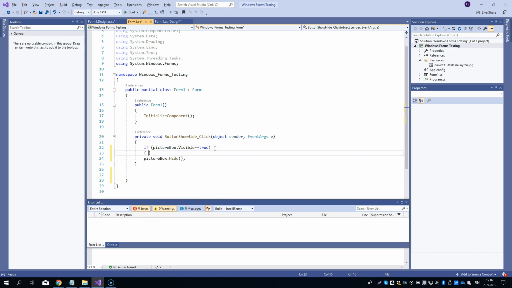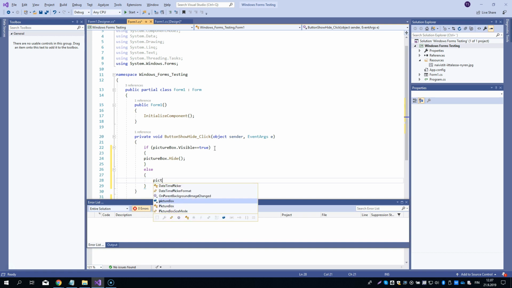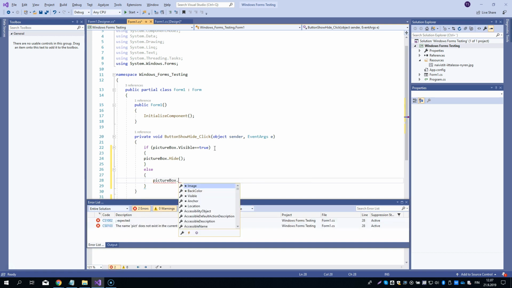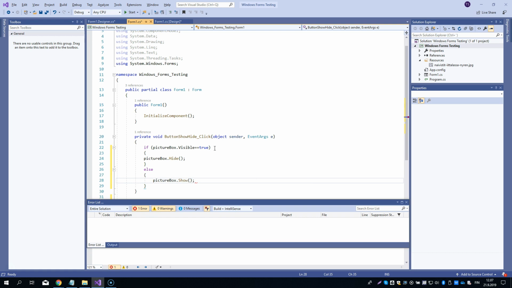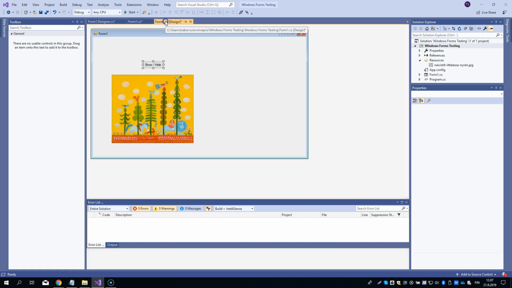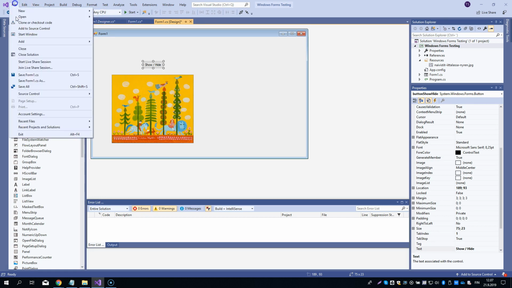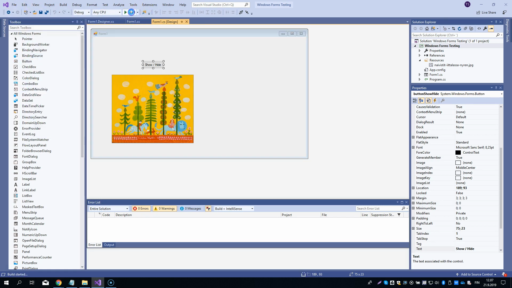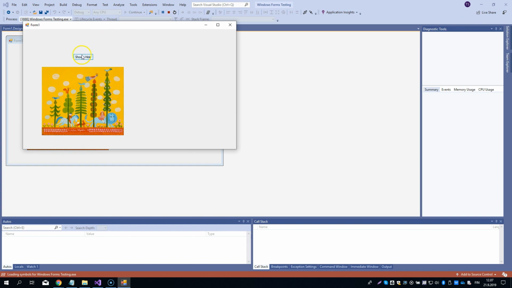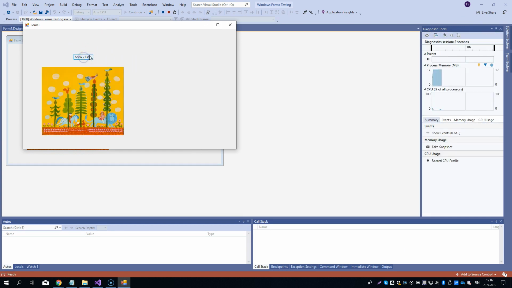So if it is, then I hide, and if it's not, now it's hidden, and then I show it like this. Let's test the app. Save it and test it. Yeah, it works.